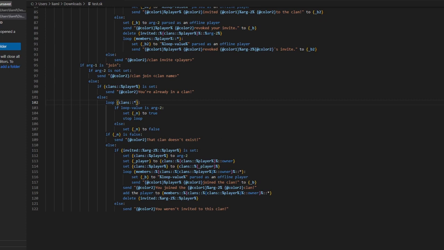If it is true, or if it is set, it sets your clan to the clan you joined, sets the local variable player to clans and the owner of that clan, and sets your clan to the clan of the owner. Then it loops the members and tells all the members you joined the clan, then tells you that you joined the clan, adds you to the clan, and deletes the invited status. Else, if the invited status is not set, it says you weren't invited to this clan.